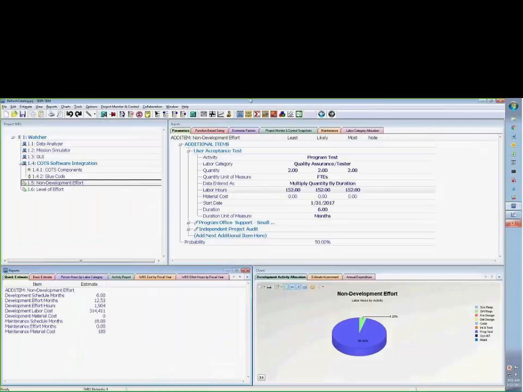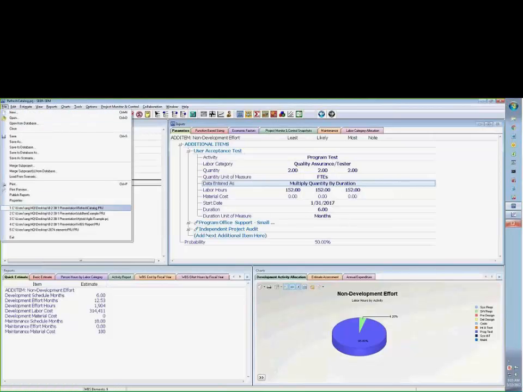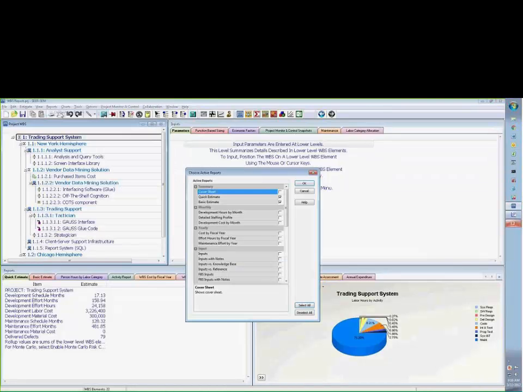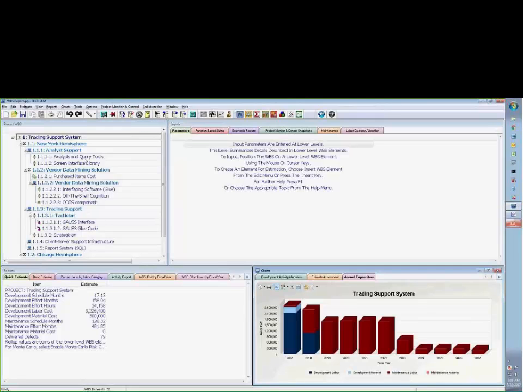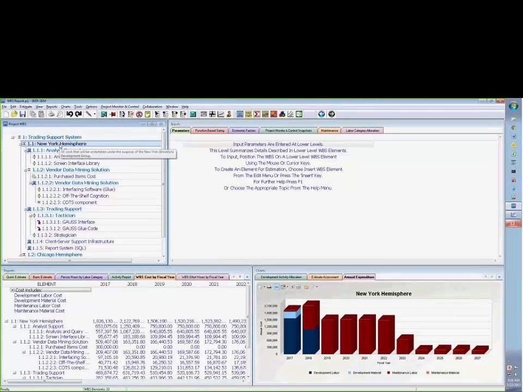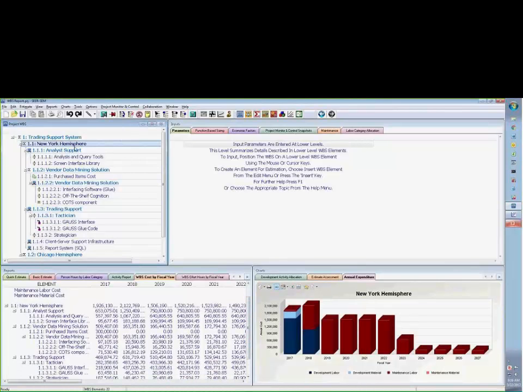Okay, so let me open up the WBS report. To activate those reports, you would go to the report menu up top and choose active reports, and they are in the group WBS. I have everything activated at the moment. The WBS reports only work at the rolled-up level. As you can see here, I have the New York Hemisphere selected, and it will show everything, including the children of New York Hemisphere. So New York Hemisphere and everything underneath is reported.